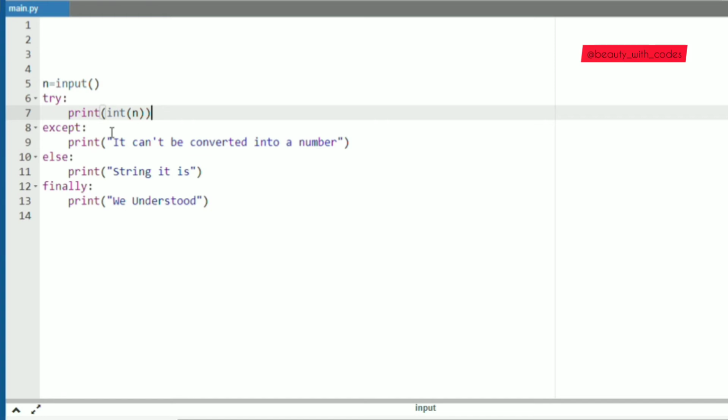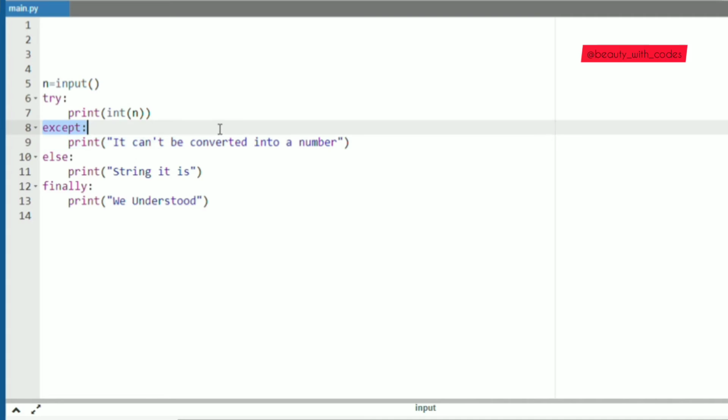But since no exception is there, there is no use of executing the except block, isn't it? So we are not going to do anything with this except block. Now we'll move to the else block. Why? Because an exception has not occurred. So this will print "string it is". Okay. So yes, this will print "string it is", and after that, finally, you already understood, isn't it?